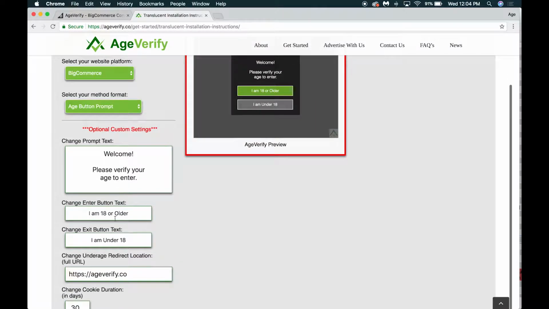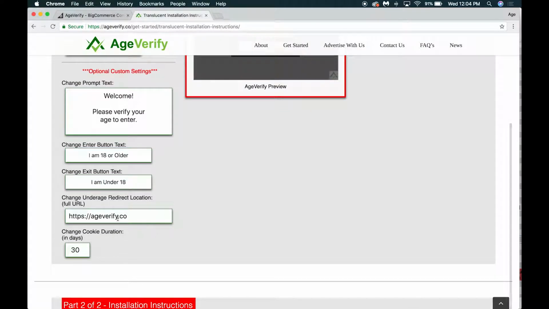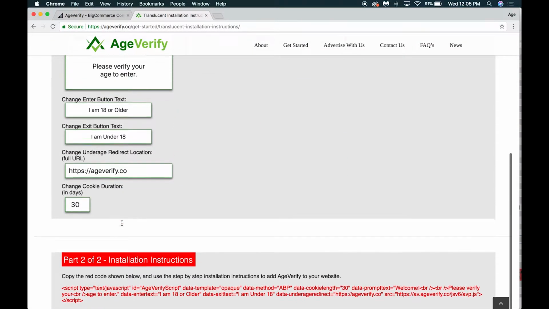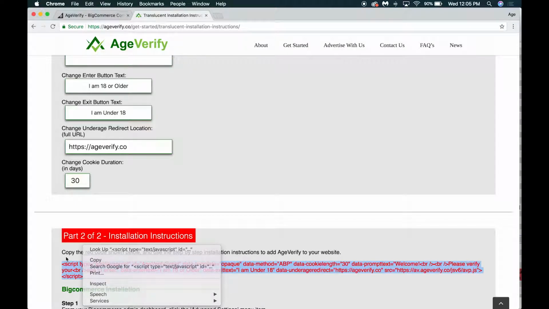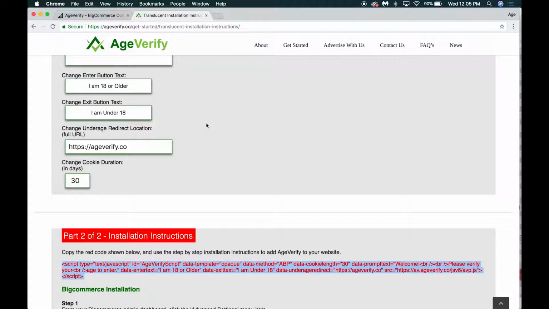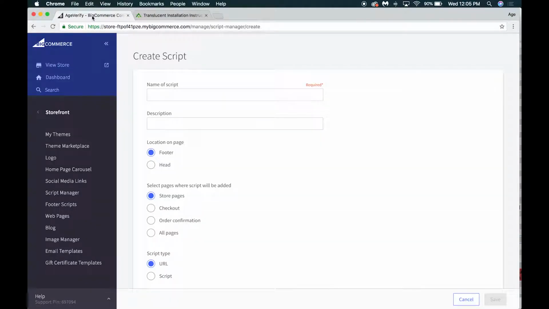And then we've got some additional optional custom settings down here. If you'd like to change what the prompt text says or what the button text says, or some additional custom items, you can change that as well in here, but we'll leave the defaults in place. And if we scroll down a little further here, we've got part 2 of 2, installation instructions. And the very first thing here is this line of red code. We want to highlight that and simply right-click it and choose to copy, or you can highlight it and hit Control-C on Windows or Command-C on a Mac to copy that to your clipboard. And once you have that copied, you're going to click back onto the BigCommerce tab up top. And now we're ready to add that into our BigCommerce script creation.